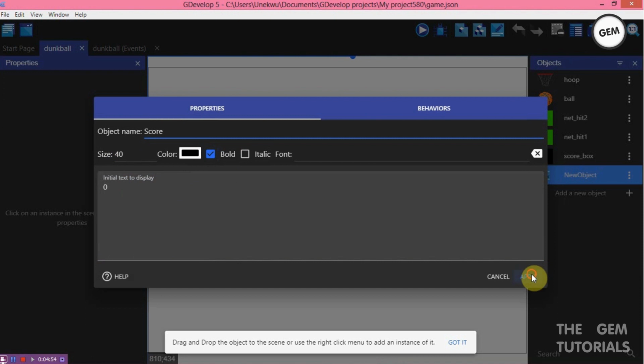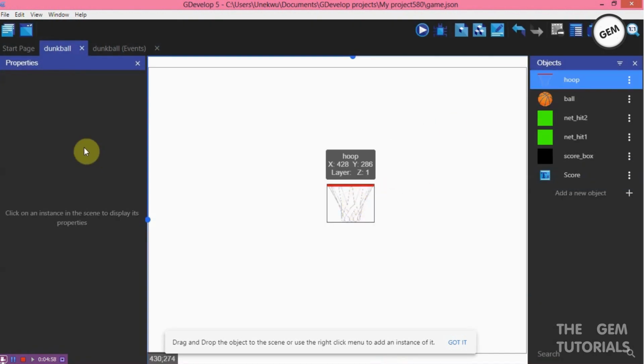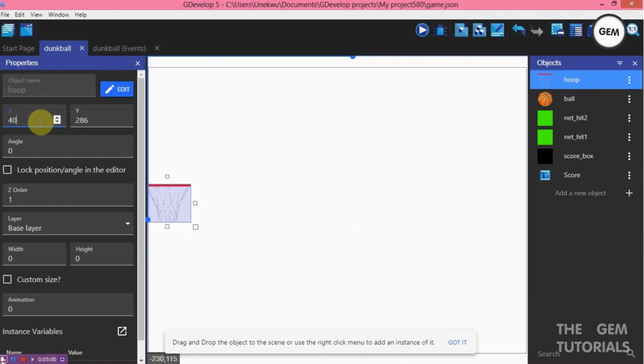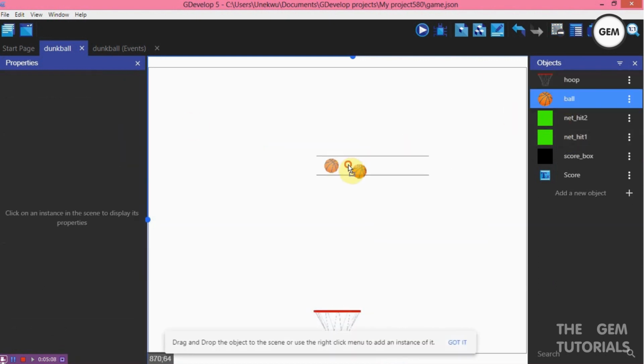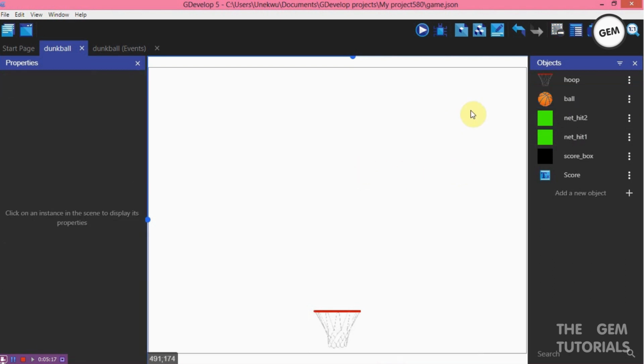Okay, so now let's position this in the scene. For the hoop, I will position this about 400 on the x-axis, and on the y-axis 550. Okay, here we go, 550. Now for the ball, we don't need this in the scene, so I'll just take this out. We will use events to create the ball, so we don't need that in the scene.